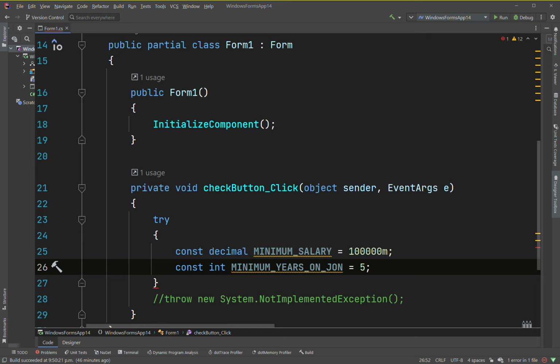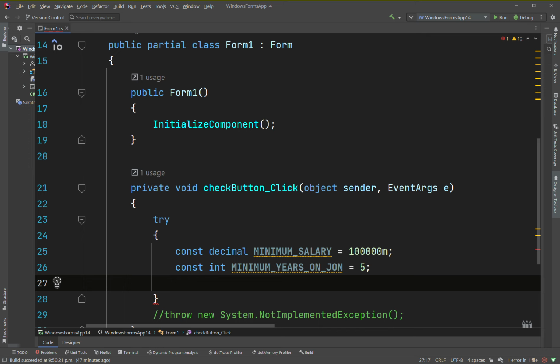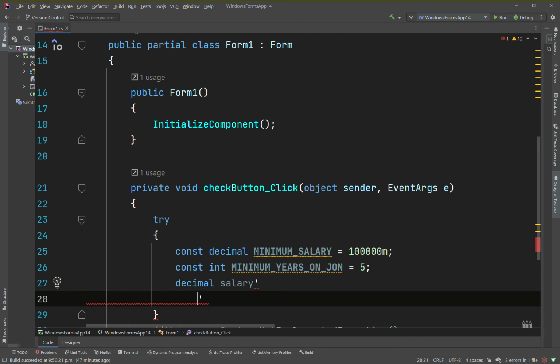So we have our two local constants. Well, they're called named constants. Pretty much they're local constants. I'm not sure why they call them named constants. Then we have local variables, which are going to be decimal salary and int years on job. Those are just going to be declared with no initial value. So we can just have that here. Decimal salary. Int years on job.